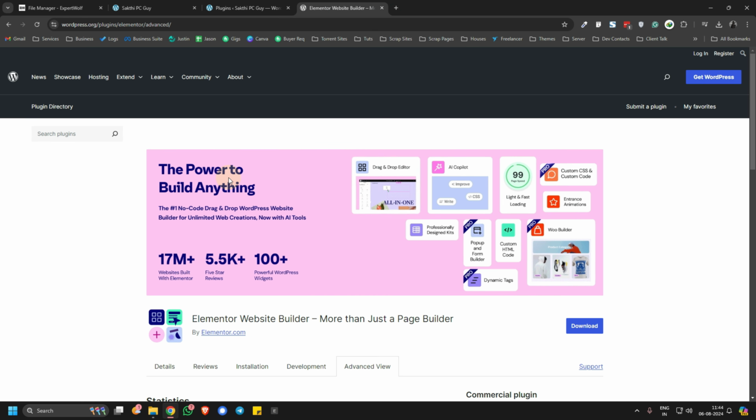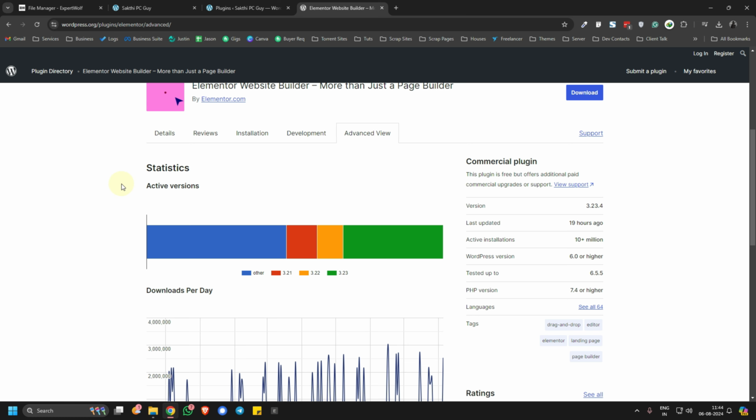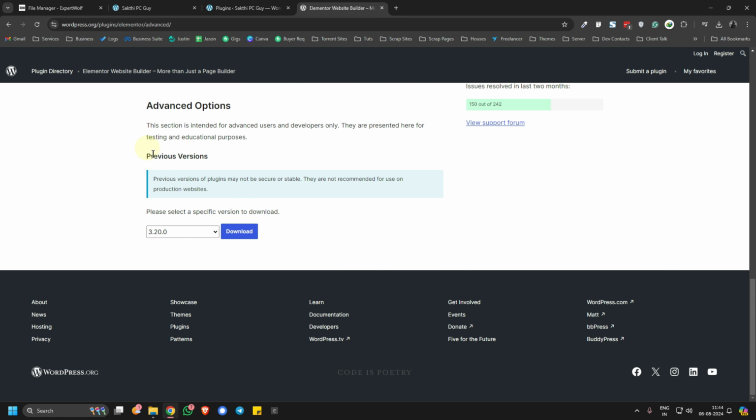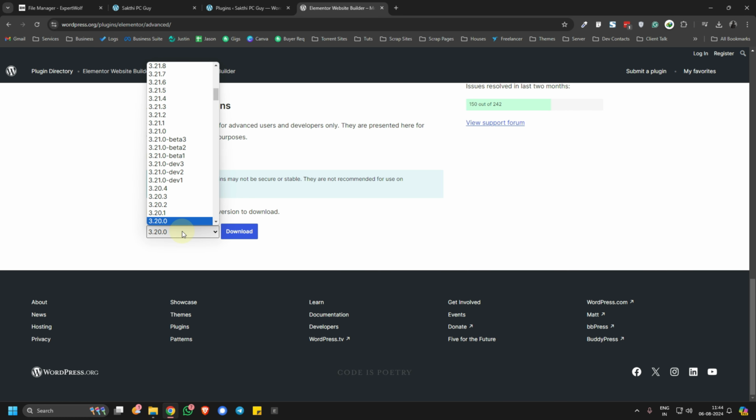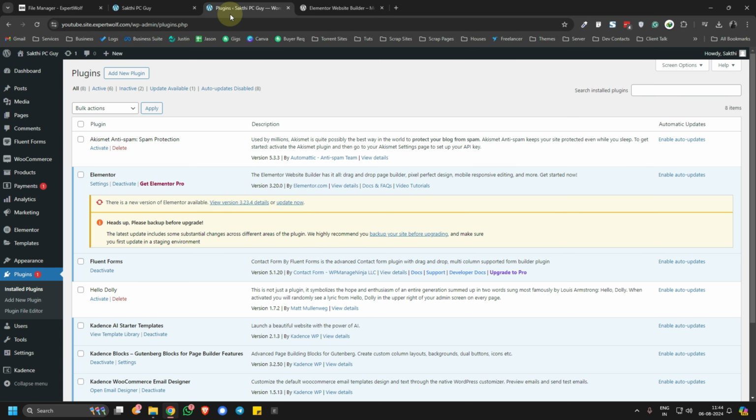If you haven't watched method 2, go to wordpress.org/plugins/elementor and click on the Advanced View tab. Here you can choose the previous version and download it. So this is how you need to roll back Elementor to the previous version or older version of your choice. Method 3 works for any plugin you are using, not only limited to Elementor.